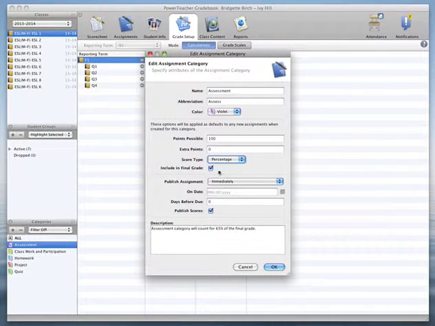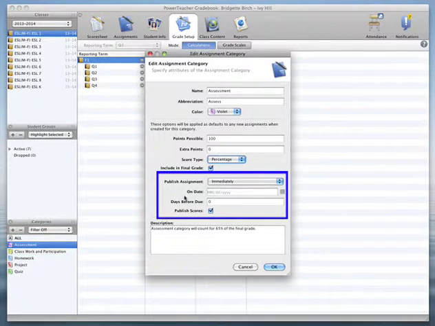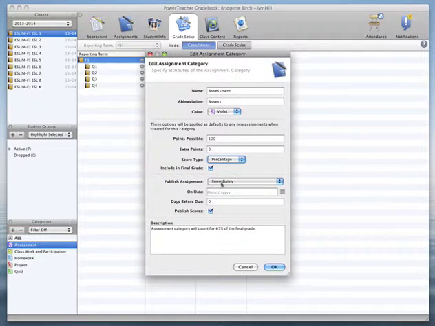One of the most important parts of this window is to make sure that the box that says include in final grade is checked. Otherwise, grades that are assigned to this category will not be included in the student's final grade. A new component that has been added this year is the publish section. So we now see that assignments will be immediately published once they're entered into our gradebook. If we go down further, the box that says publish scores is also checked.